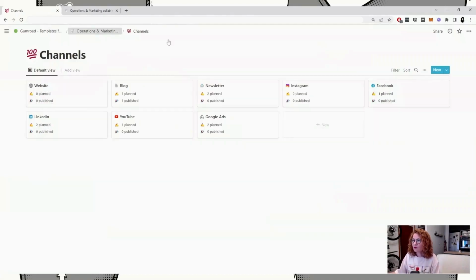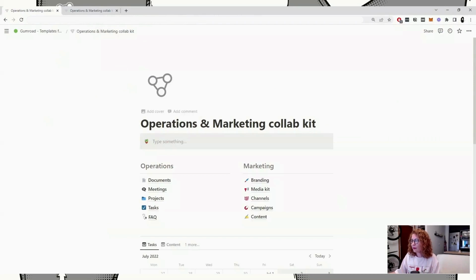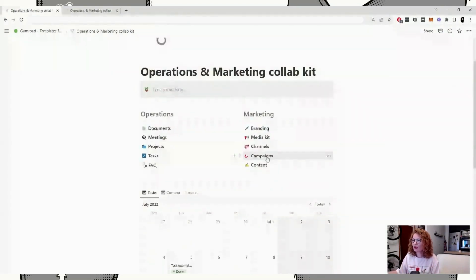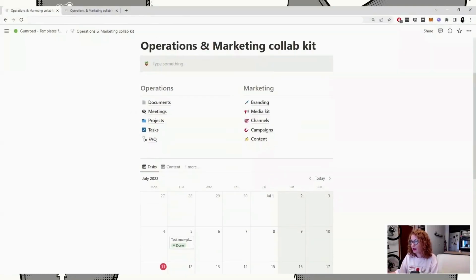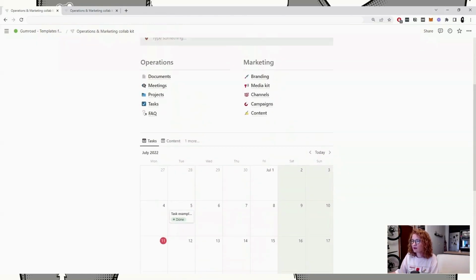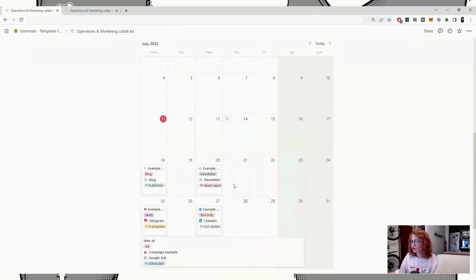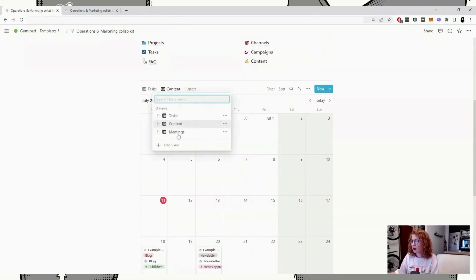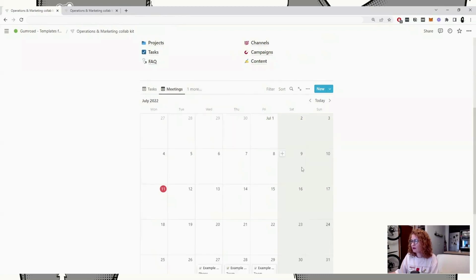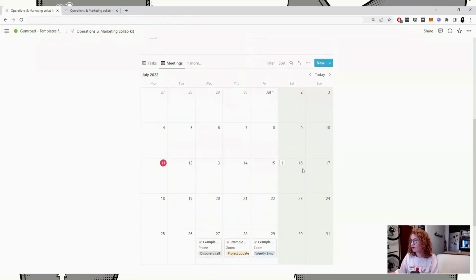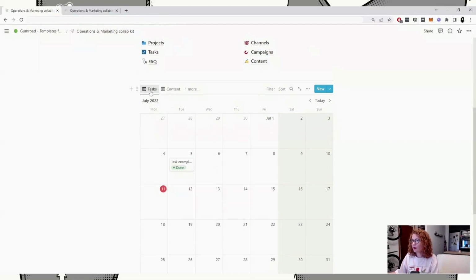And if you're working on a campaign, then just go to campaigns and have a good overview of what's happening in that campaign there. Also, at the bottom, you have a calendar that gives you 3 views. So you can review tasks here in the calendar. You can review content. And you can also have a look at your meetings here, so you always know what is going on.